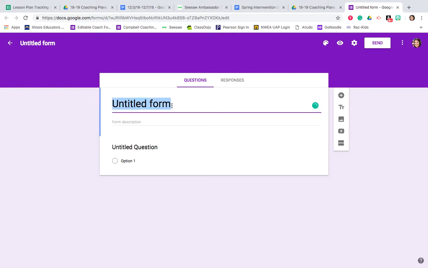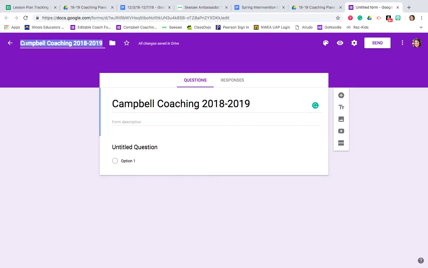The first thing is titling your form. Mine was called Campbell Coaching 2018-2019. And if you go back up here and click in this box, it will automatically save from what you just typed. Then if I go down here to the form description, I just simply wrote, if I spelled it right, Harvard Park Coaching Notes and Goals, Melissa Campbell.